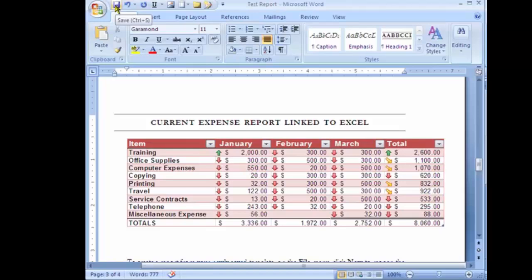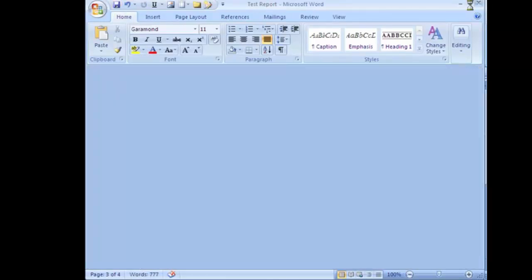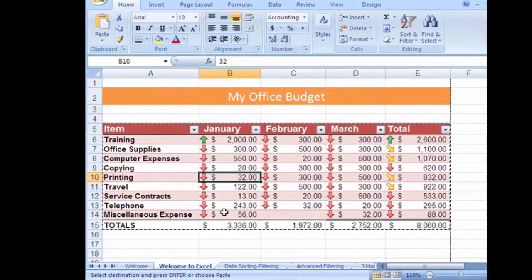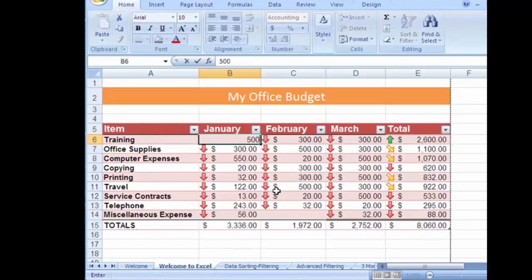If I click on Save on my Word report, close Word completely, then go to Excel, and let's say at this point now, let's say my training needs for the month of January were $5,000. For some reason they went up. Notice the total now for January is $6,336.